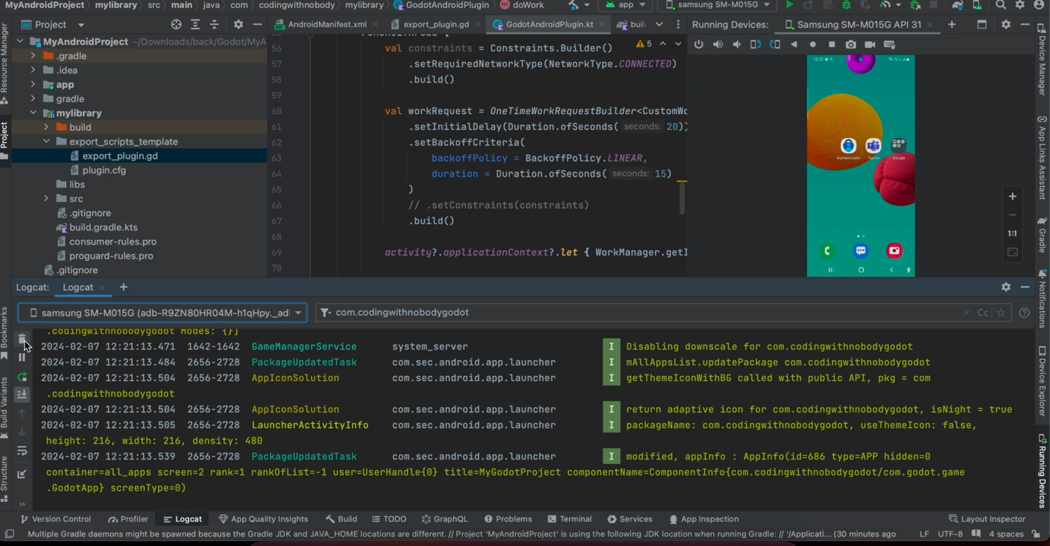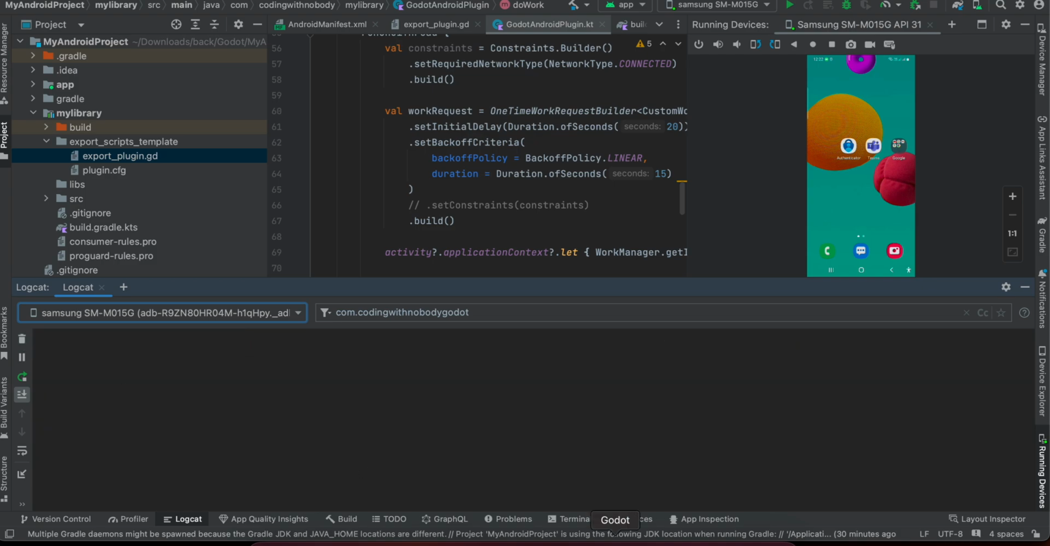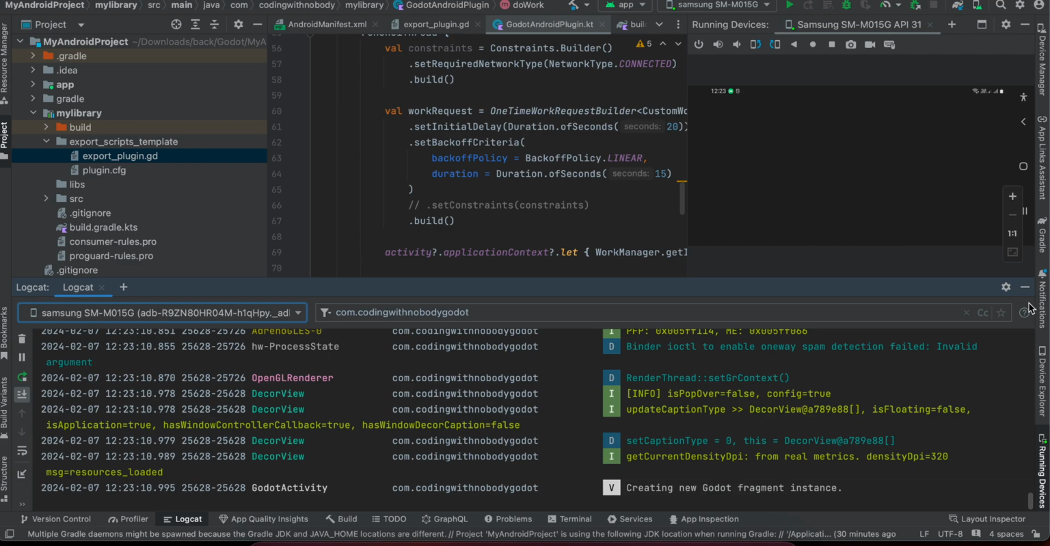I'll just delete these logs for now while Godot is still installing. The Godot editor gets hung up whenever you try to install it on a real device. Hopefully it finishes anytime now. Sorry, I'm not going to edit this out because editing takes a lot of time.